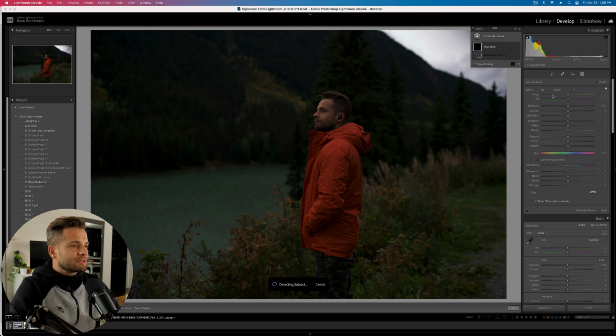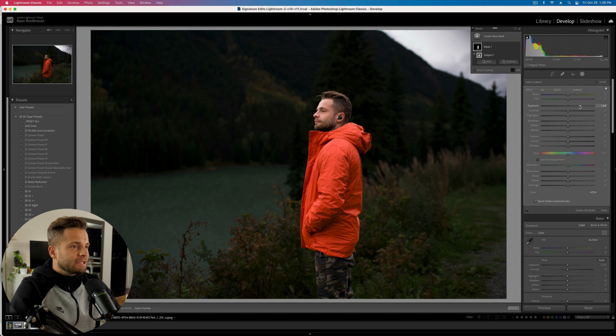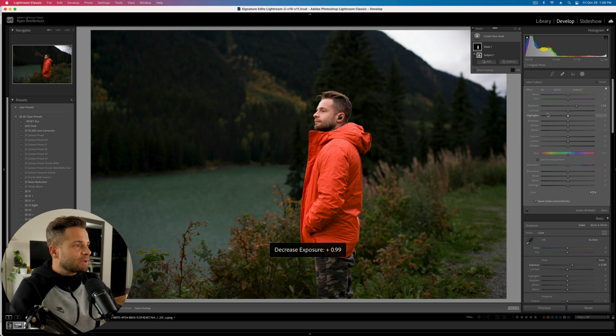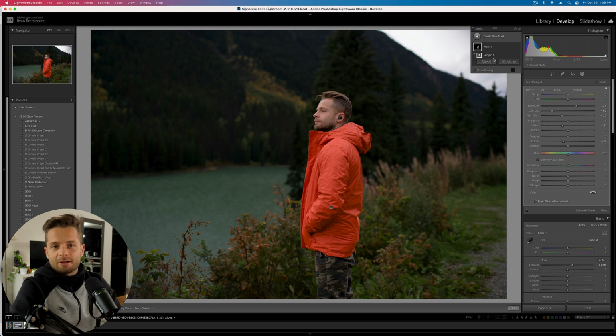We're going to select our subject again. And really, I just want to make myself brighter so the background pops a little bit more, or has a little bit more contrast by comparison. So I'm going to make myself brighter and bring the contrast down, and the whites down, and the highlights down, and even the clarity down a little bit. Now what that's going to let me do is I can do the opposite with my background.